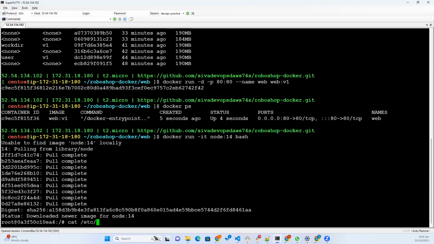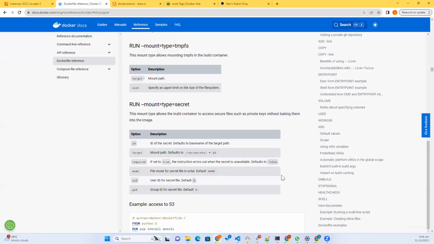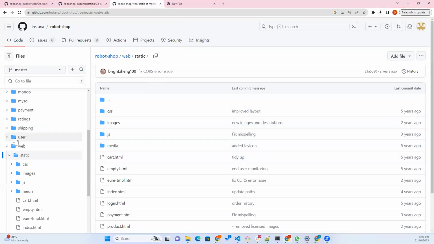At /etc/*release, if you type, you can see the OS is Debian. So Debian is nothing but one of the Ubuntu versions. So in images and containers, you don't care about the underlying OS, just one command may change. So you can refer to it from here.